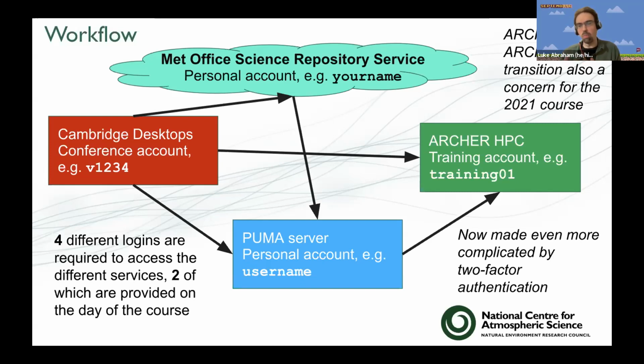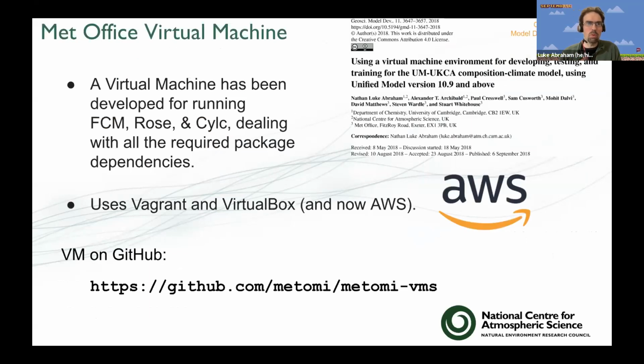which made it even more complicated for people who weren't sure what they were doing to get onto the system. So all in all, I wasn't particularly happy about trying to run a course online with all these problems. But one other thing I had been doing for a few years as a little toy project is to work on a virtual machine implementation of UKCA.